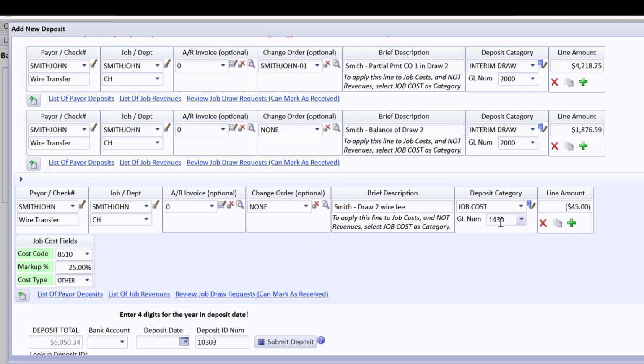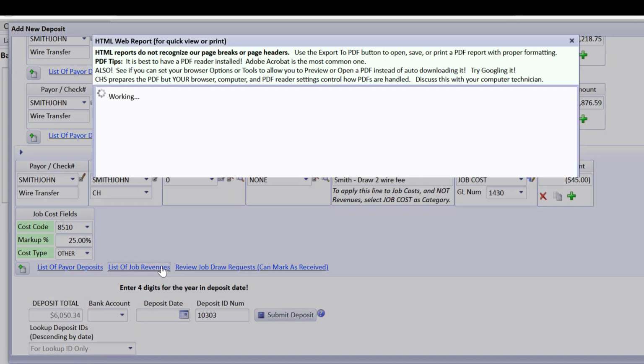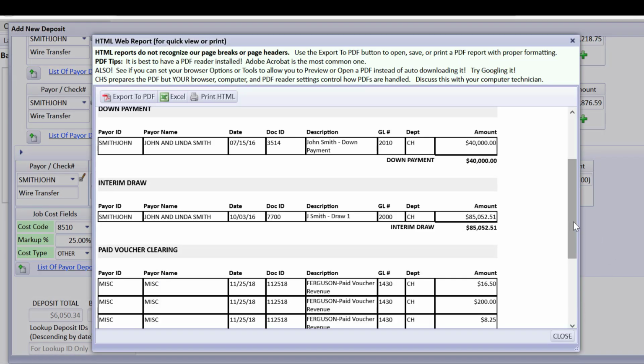Let's see if we've kind of addressed all of the various fields that we have here, and that help document that I showed you goes over all the various fields and what's required in the various fields. The other thing I didn't show you is that we can see a list of job revenues for the selected job.